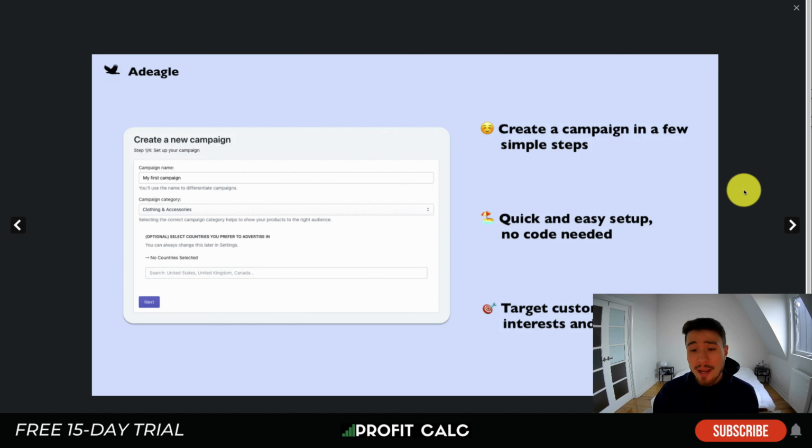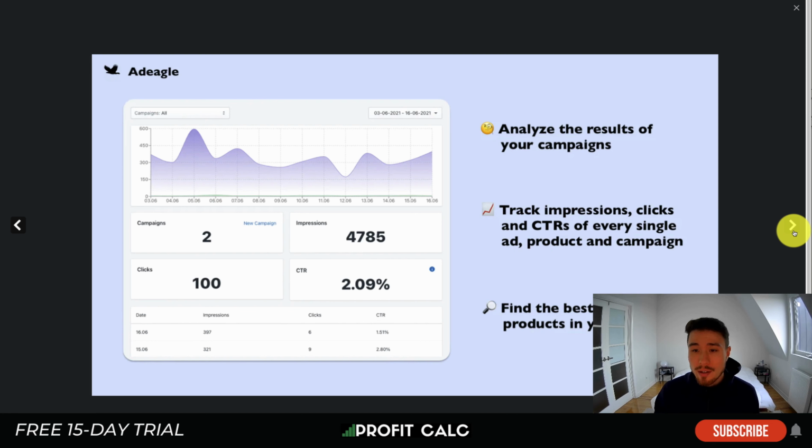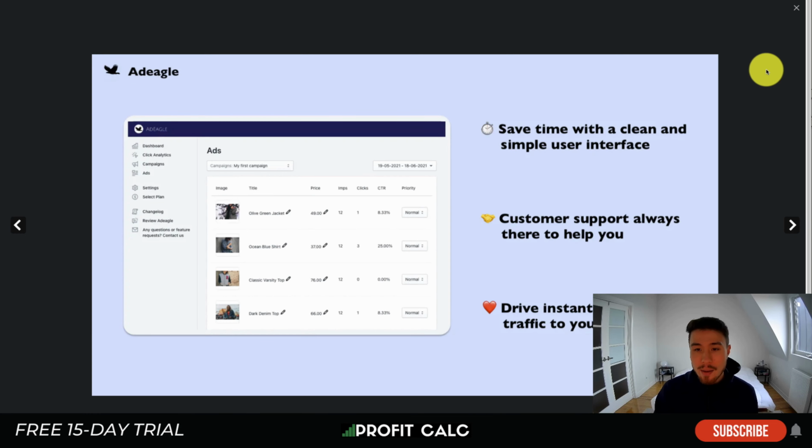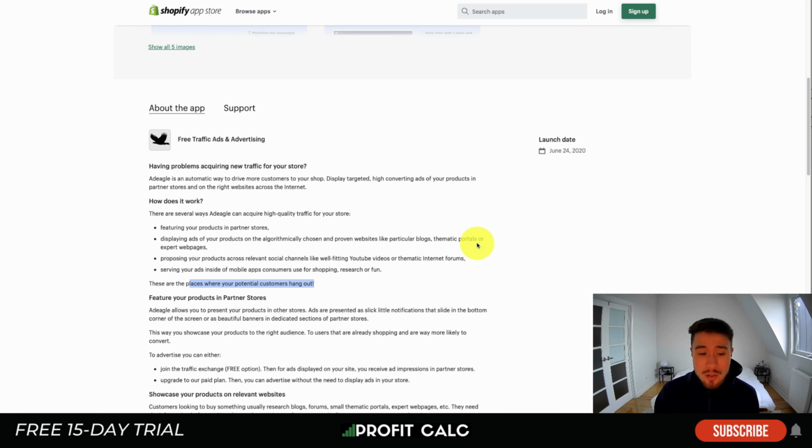You can also upgrade to the paid plan where you don't have to show anyone else's products on your site. And so you can create campaigns, target customers by interest and location. You can also analyze the results of your campaigns to find the best performing products as well as their CTRs, and you can prioritize said campaigns. This is going to allow you to drive more high quality traffic to your store.